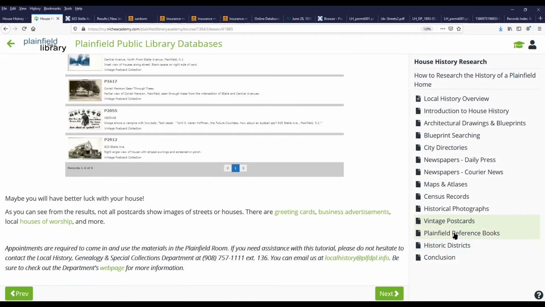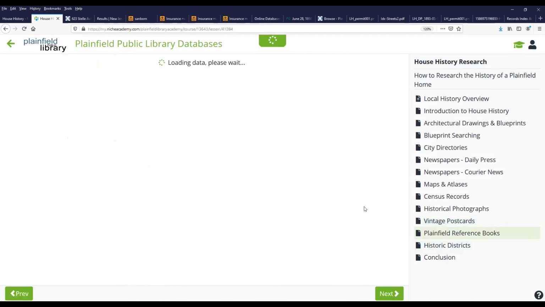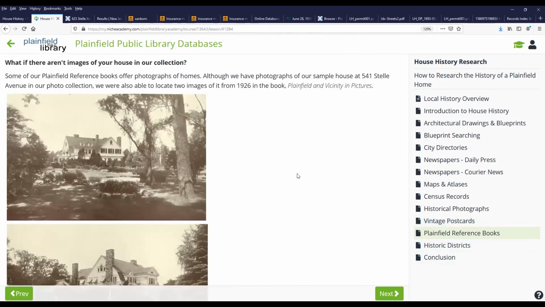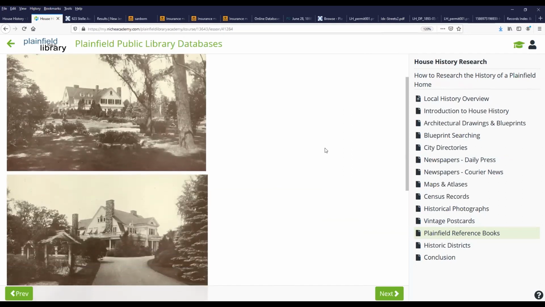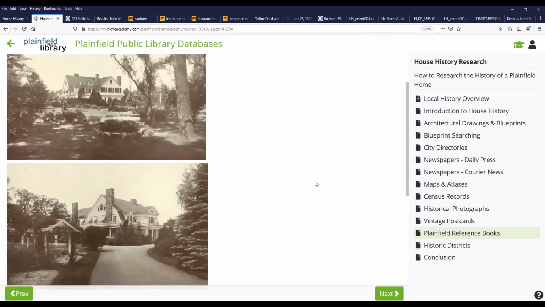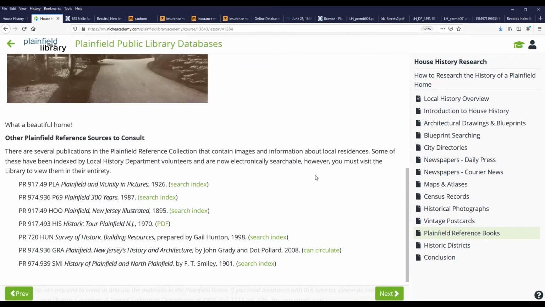And that is with our Plainfield reference books. Some of our Plainfield reference books offer photographs of homes. Although we do have photographs of our sample house, we also found 2 images located in a 1926 book, Plainfield Vicinity and Pictures. So these are the images. But we have a lot of other sources we can consult.